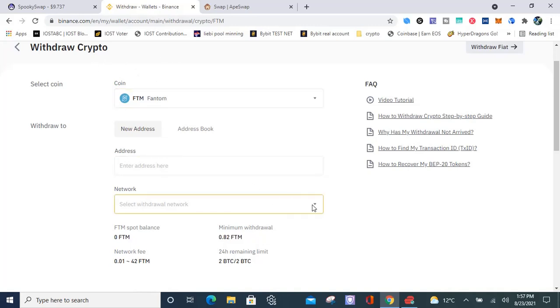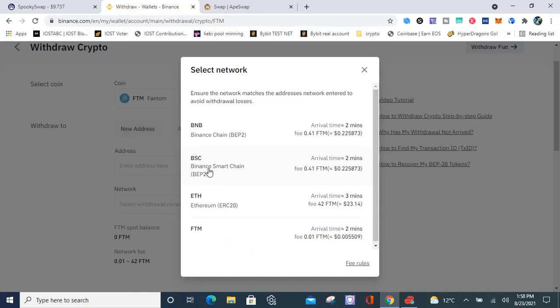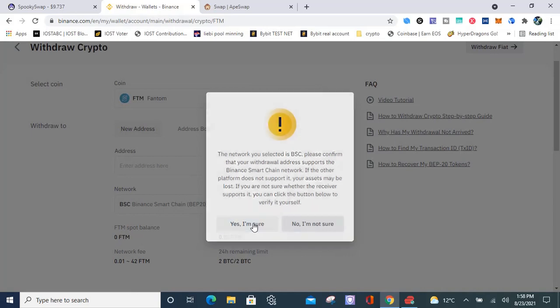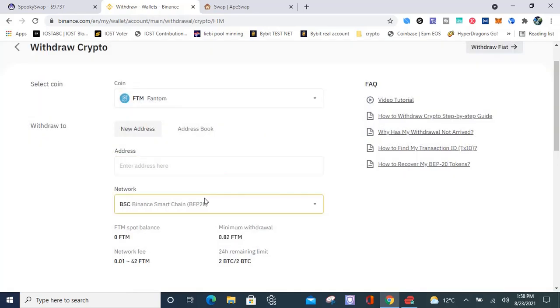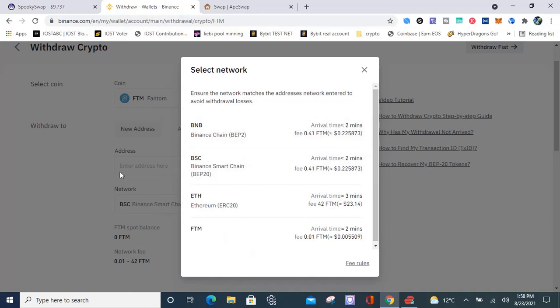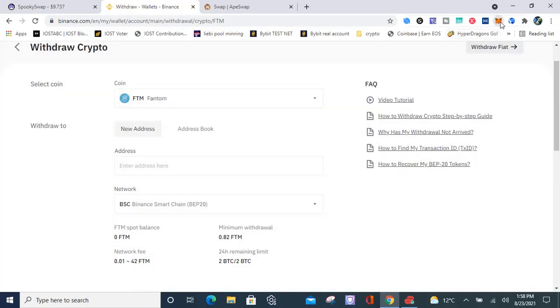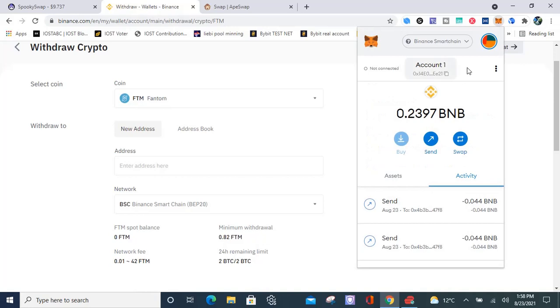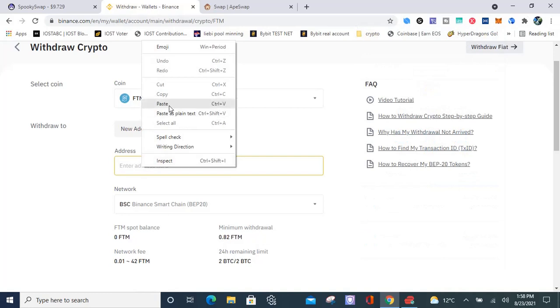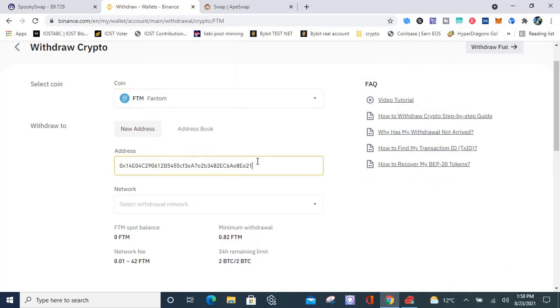Where it says network, as long as you have the option to switch it over to the Binance Smart Chain, or Ethereum if you have Ethereum, send it through one of these two ways, depending on how you have your wallet configured. The way I did it, I configured it for Binance Smart Chain. Then I selected that, and I entered the address that I was sending it to, which was this address right here, my Binance Smart Chain address. I clicked and copied that, and then I just pasted it in here. I did exactly like that.